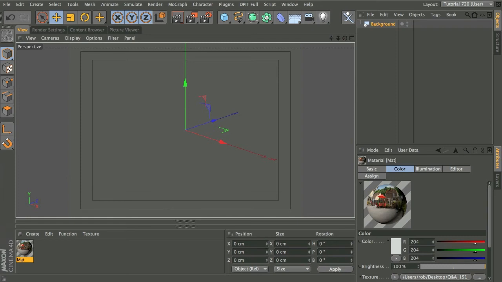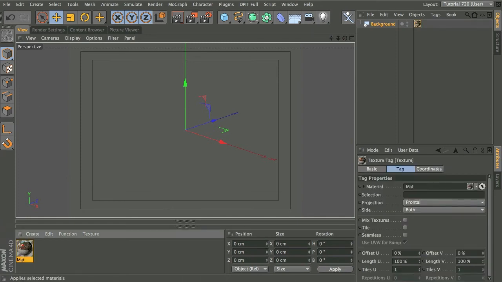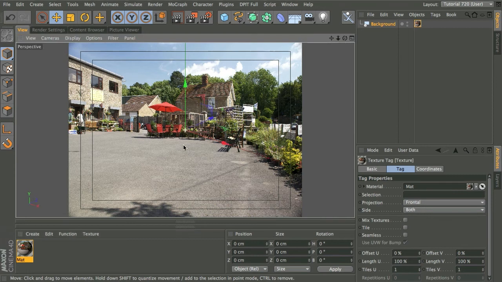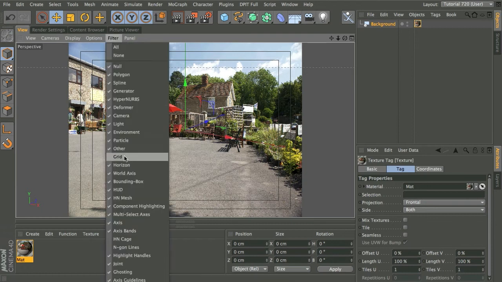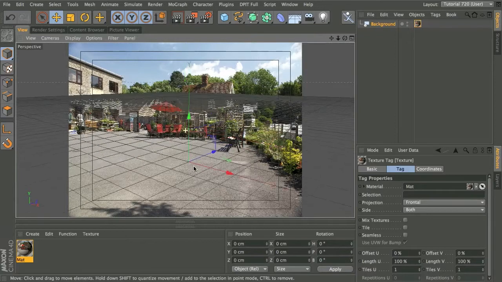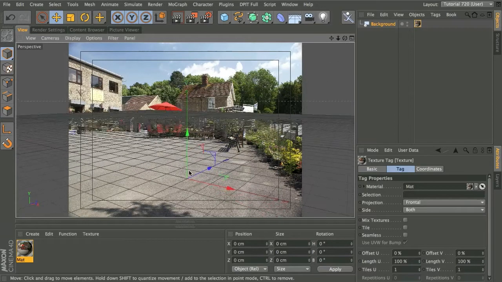Okay, so let's move that material editor out of the way, and I'm just going to right click the material and choose apply, or you can just drag and drop that, and you can see now we've got this on our background. And if I navigate the view, you can see that the view is moving but the photo is not, and that's because it's just a plain background. It might help if I go to filter and turn on the grid so you can see what's actually going on. Okay, so that's there in place.